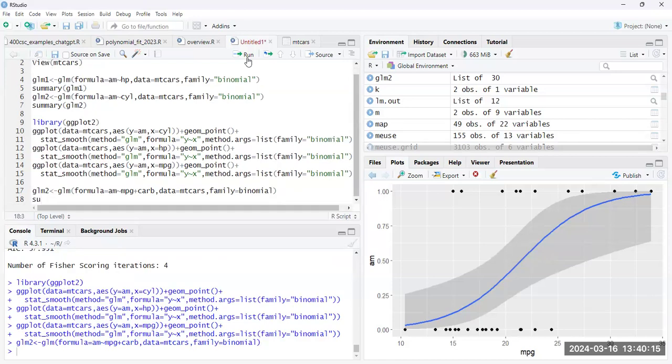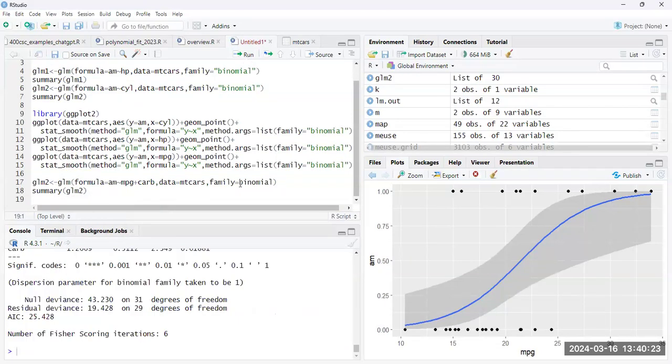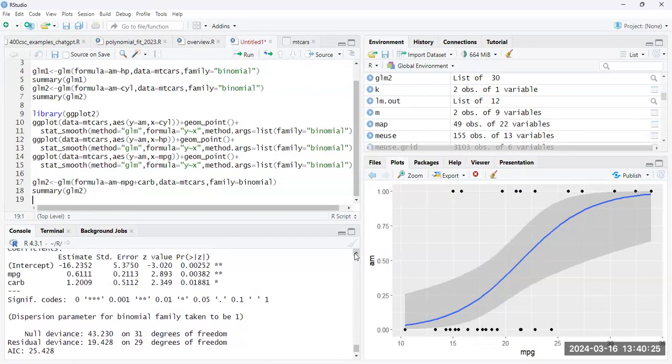And then we're going to summarize it. So, again, all of these coefficients, the intercept, the MPG, and this carb variable are statistically significant. And we can see that in both of these cases, the coefficients of our variables in our model are positive. That indicates that the log odds are improved by having higher values for MPG or carb.